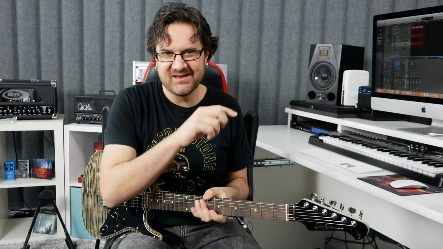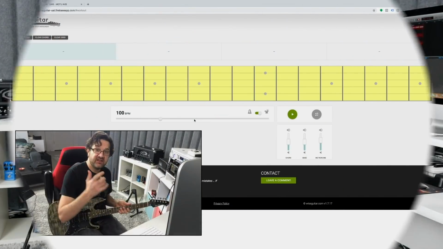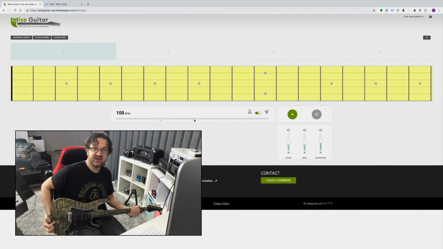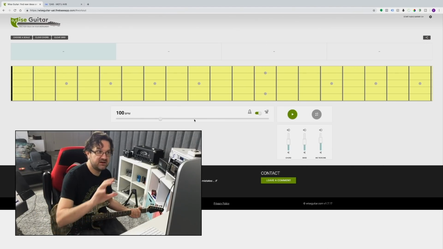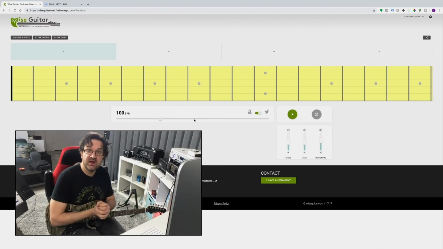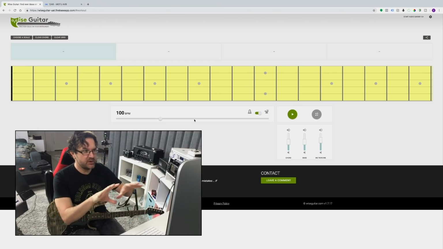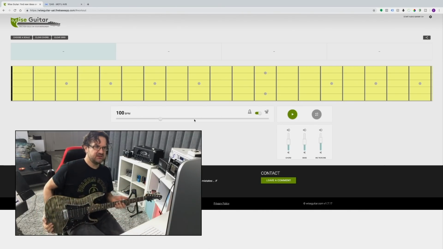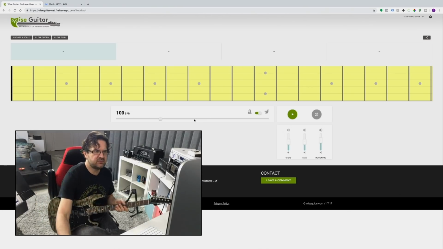All right. Go on a computer. This right here is an online app. wiseguitar.com is the name. And in essence, it's going to help you answer the question. So what we have here is a fretboard, a big blank fretboard. And on the fretboard, we are going to enter some notes.